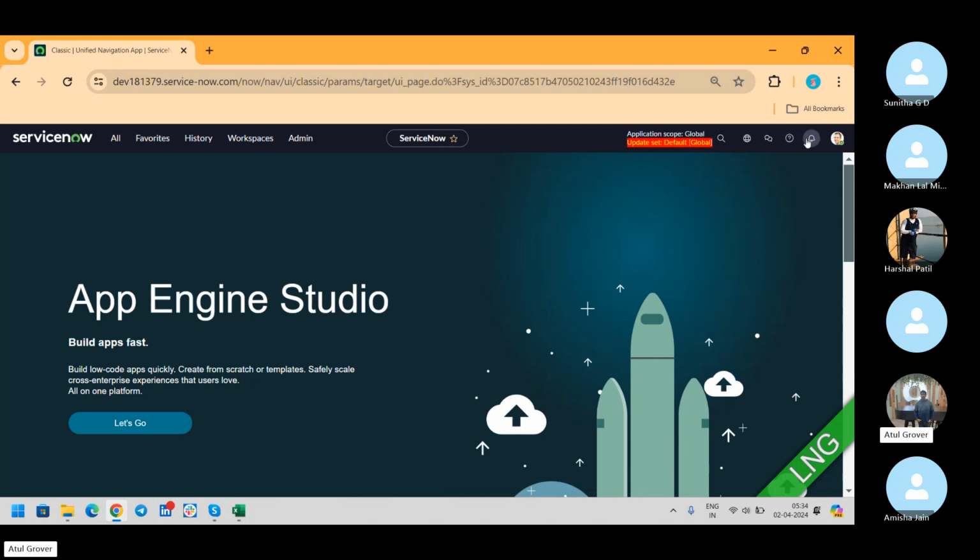Even though this is also part of the banner frame only, not a different one, this section has different things to do. Multiple things are there. It's not like one or two, it's 5, 6 things and all are important. The first part, if you see this, has two things. One is application scope and another is update set.